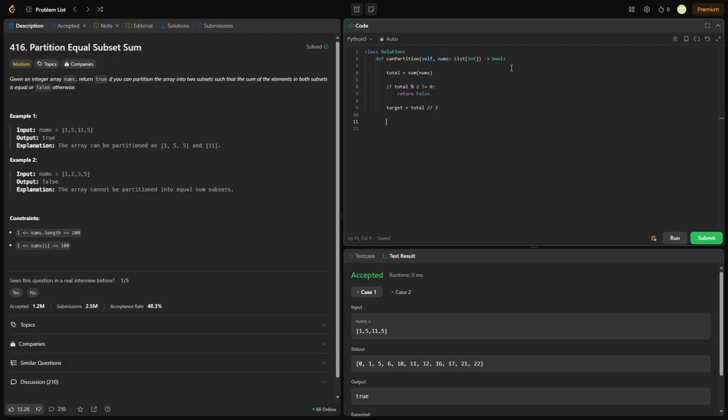Now this is where we create our DP array. Remember, our DP array is false initially, and the length of it is going to be target plus 1. And we have to initialize the base case, which is the 0th index, and we set that to true. This is just the base case. The sum of 0 is always possible with no elements. Let me add this comment here: dp of i is basically saying true if we can form the sum i using some subset of nums.